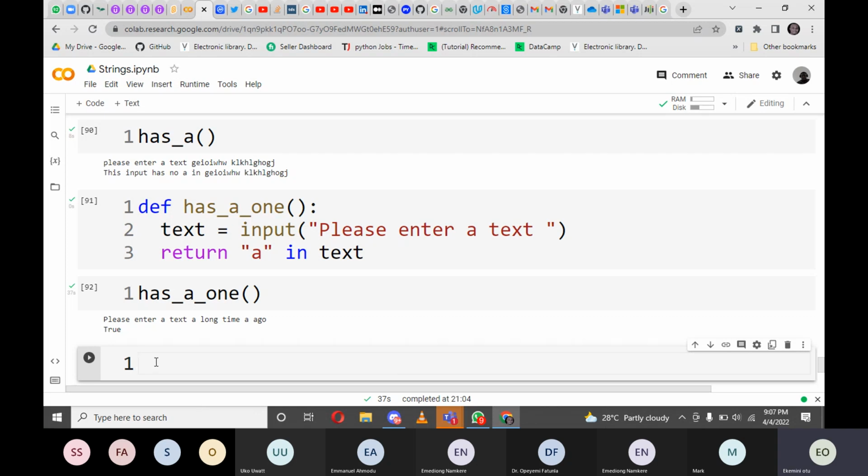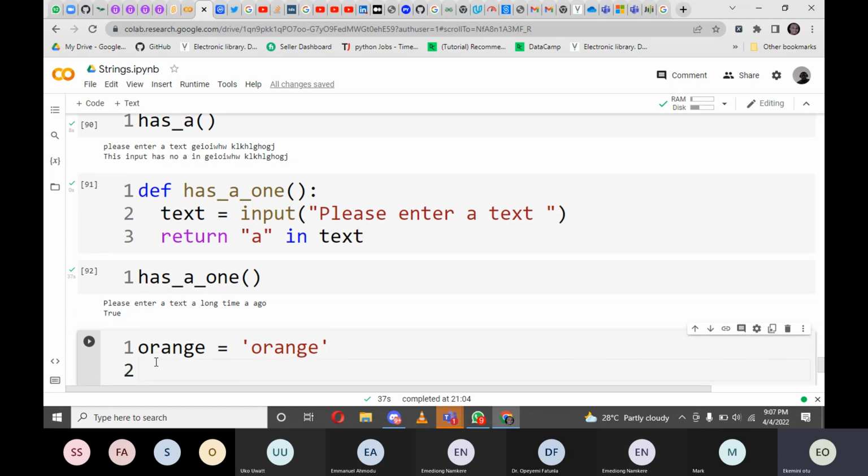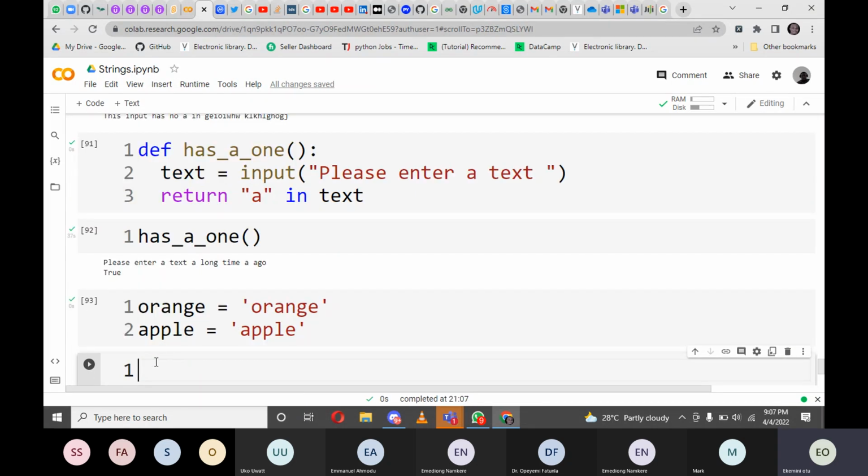Let me try to define something here. Let me say orange equals orange, I just want to make it very simple. I click enter, I define another one, apple equals apple. This one is just a simple thing. I'm just trying to compare strings. So if orange is less than apple, print this. Looking at orange and apple, you can see that apple has 5 letters and this has 6.